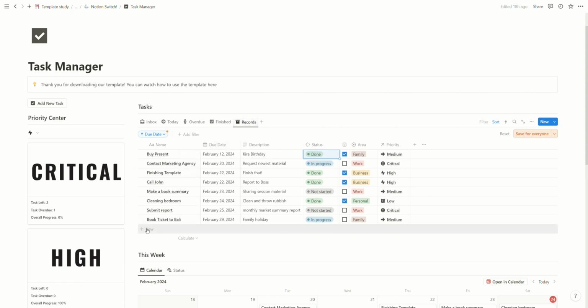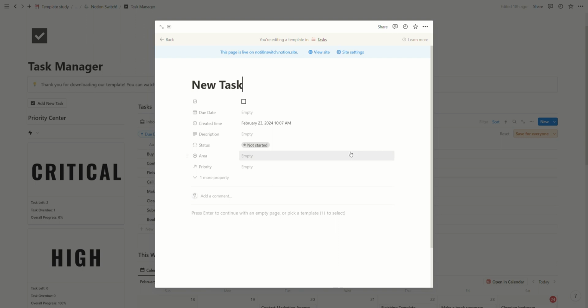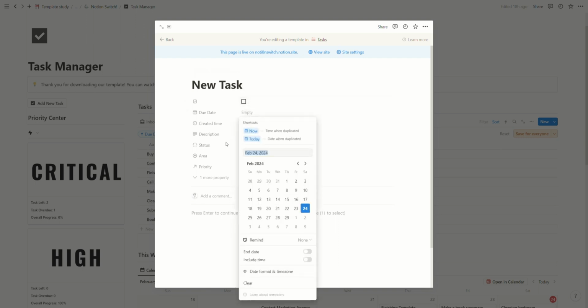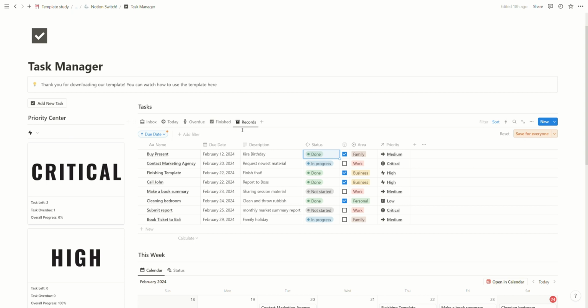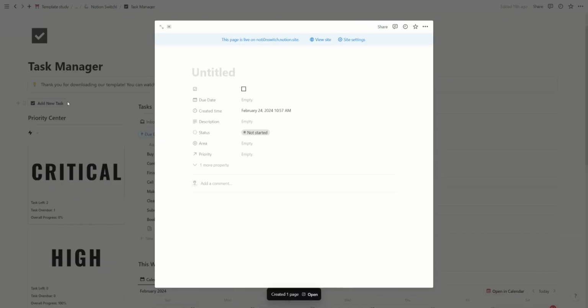We can add a new task by clicking here. Before that, we must edit the page template by clicking the arrow beside the blue New button, and then edit the new task template, click the due date, and change the time zone to our respective time zone. We can also add a new task by clicking the Add New Task button in the upper left corner here.